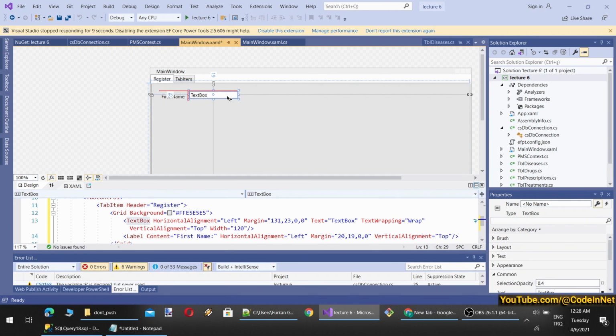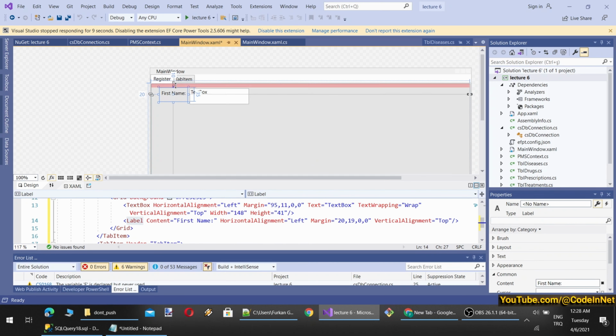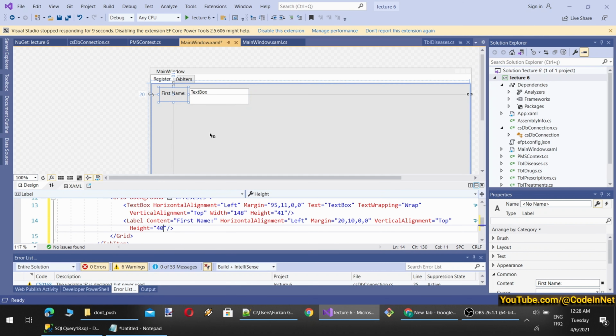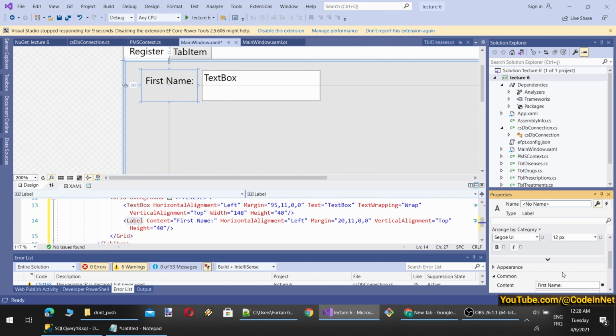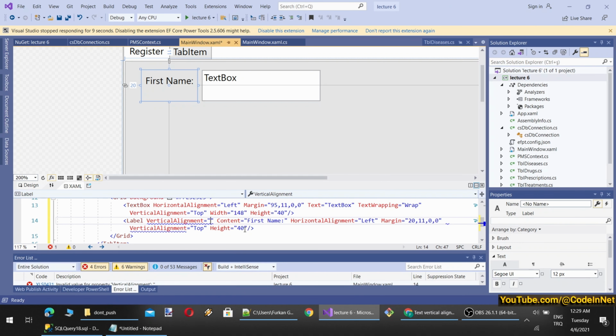Let's put it here. So the design is totally up to you. You can design your application as you wish. Let's make them the same height. Make it 40 and 40. So can we vertically align that? Let's look for it. Let's try this. It is working. Vertical alignment. Yeah, there is vertical alignment. Center. I have to delete this. It is not about text.